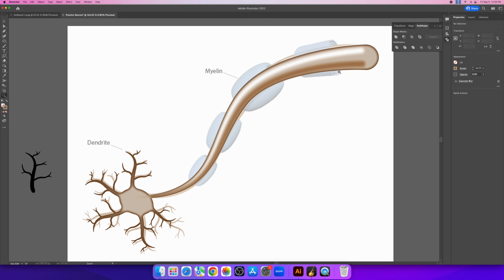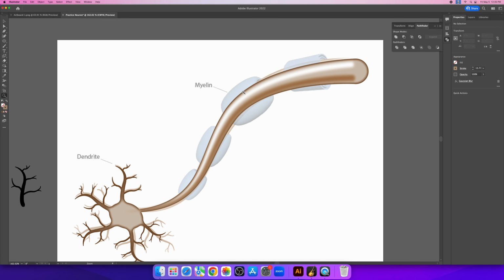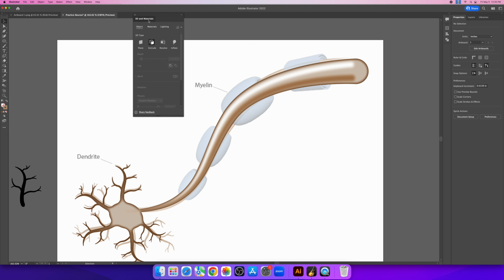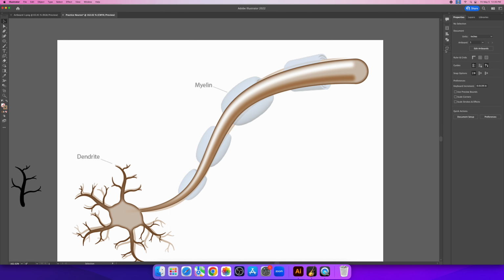Now we're going to move on to making these olive-looking things, or myelin. To do that, we're actually going to go into our 3D workspace. So what I want you to do, just like we did with Pathfinder, is go to Window, go to 3D and Materials, and add that to your tool set. We're going to go back to that in a bit. To make this shape, we have to make a 2D plane first, and then we're going to revolve it around using the 3D tool.